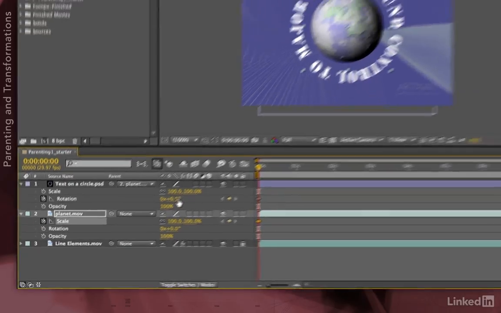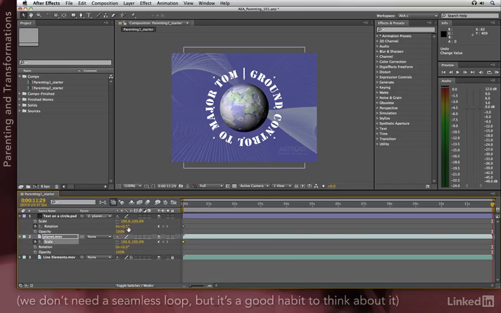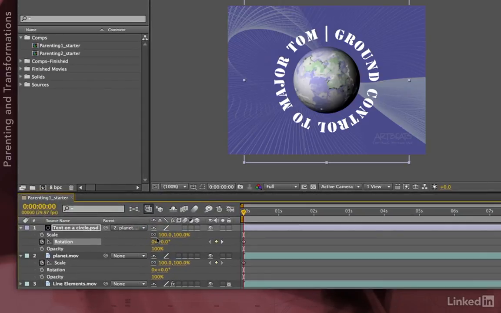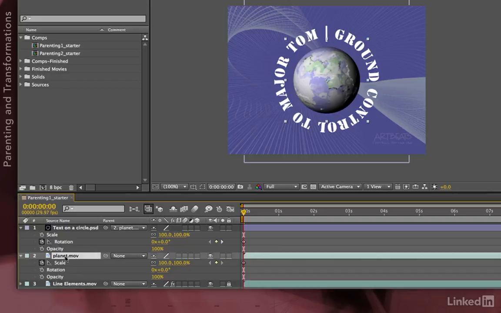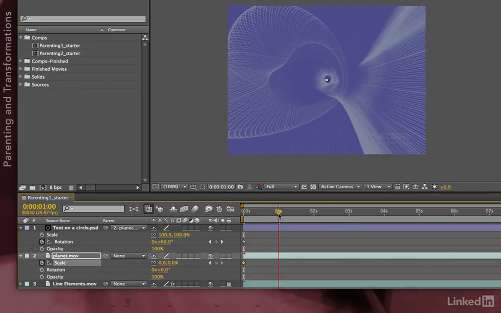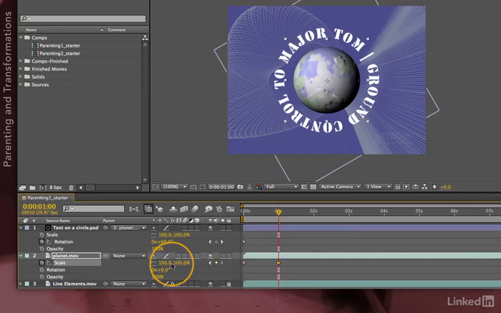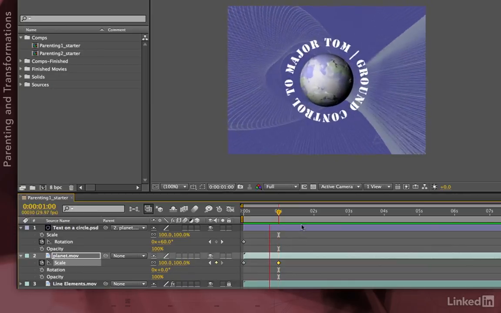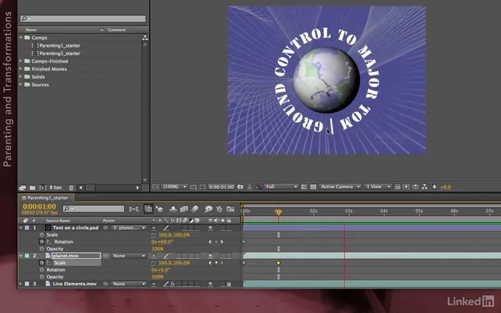For the text, I'll go to the end of my composition. Just to make a seamless loop, I'll go 1 frame past the end and say rotate 2 times during the length of my composition. Press Home to go back to the start. And for the planet, I'm going to say start at a scale of 0, go 1 second later in time, and set it back to 100%. Now when I run preview, you'll see the two scale up as a group and the text continues to rotate around the planet.